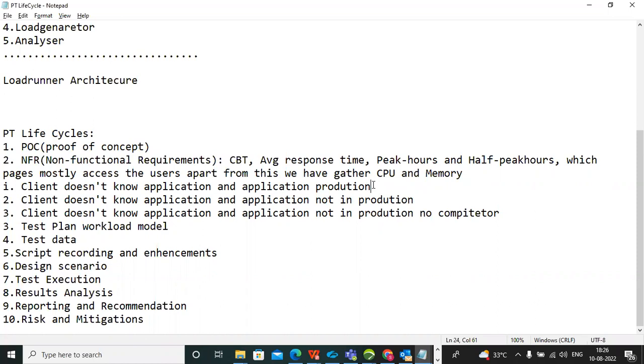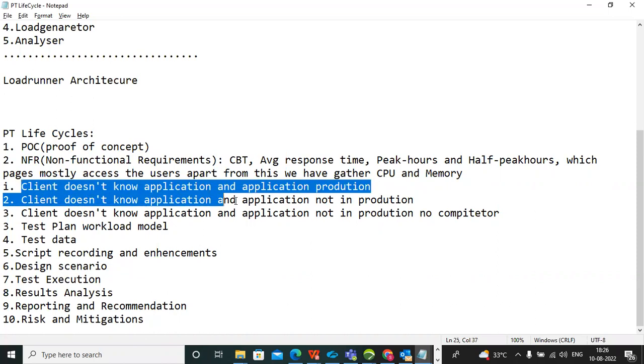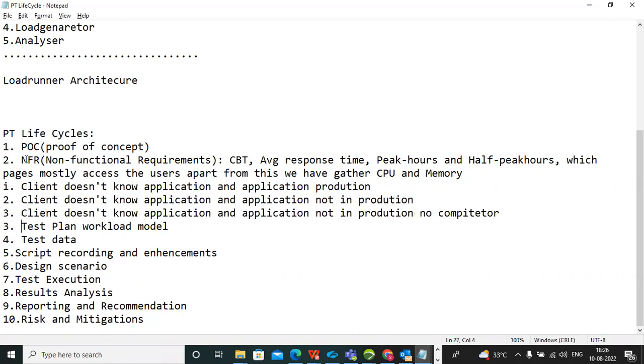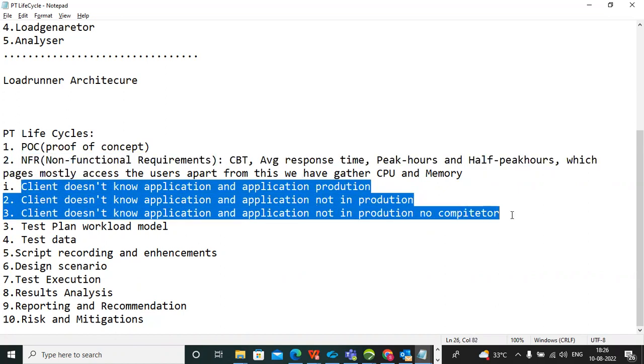So this is the non-functional requirement story for these 3 points. And going to the next, see, the POC is done and the non-functional requirements are completed. We gathered all the non-functional requirements, maybe provided by the client or maybe found using these 3 cases. Then what is the next? We need to start our testing.